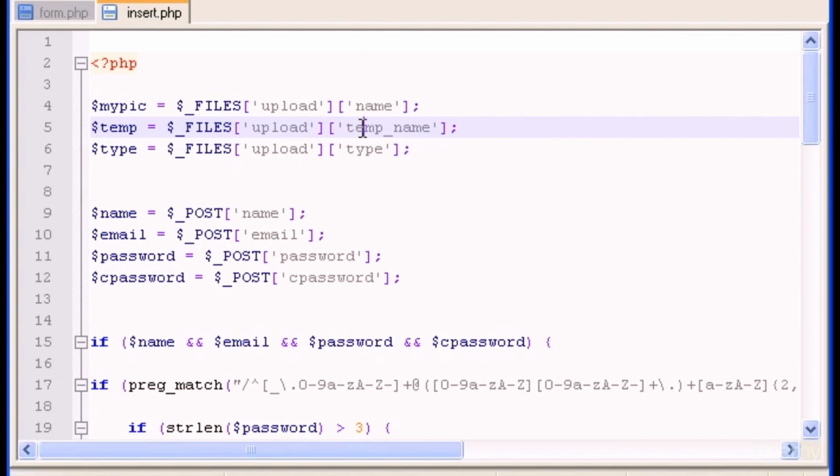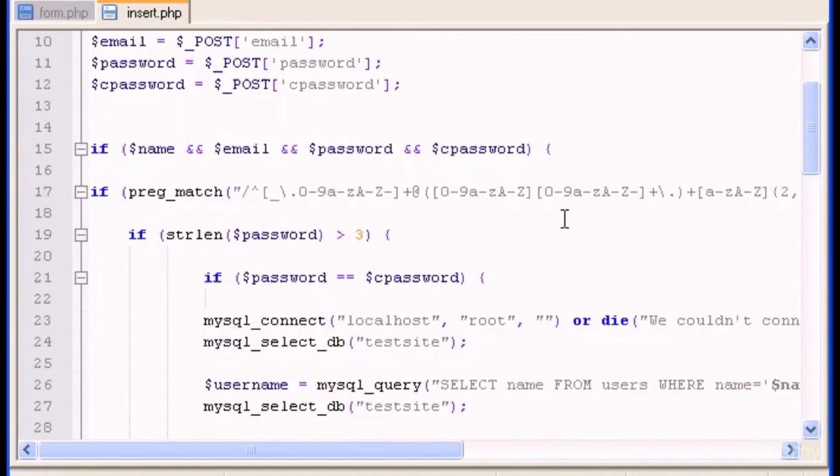Oh, okay, sorry guys. This is not temp. Okay, it's TMP. Okay, space name. Okay. So now it should work. So change that. Instead of temp, you have to type TMP. And I think that's it.